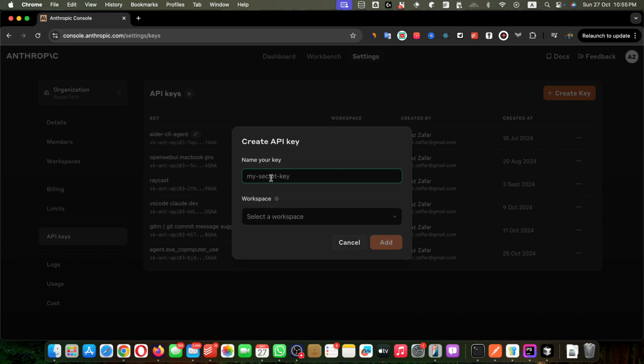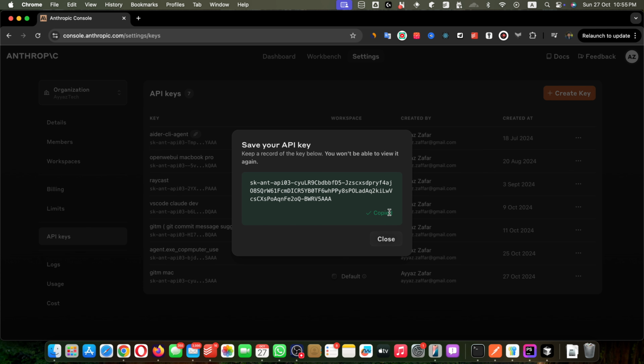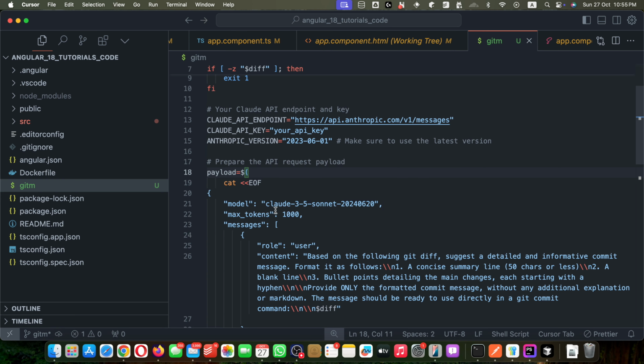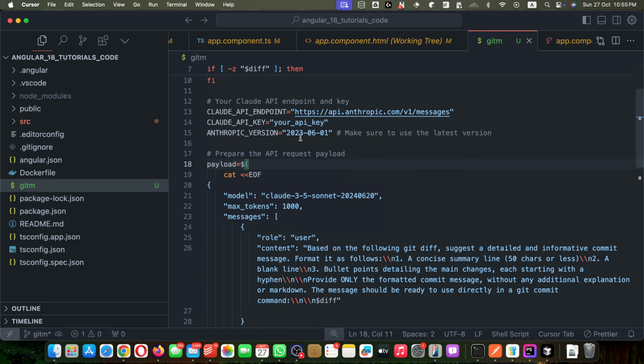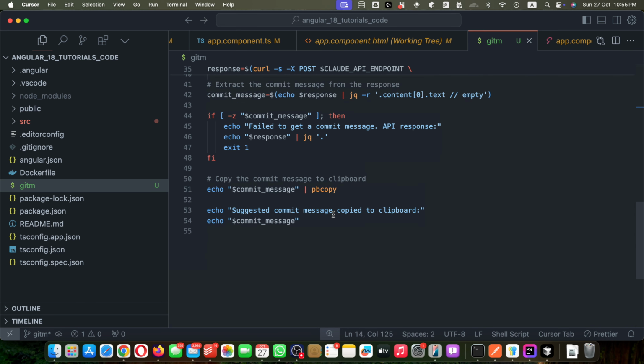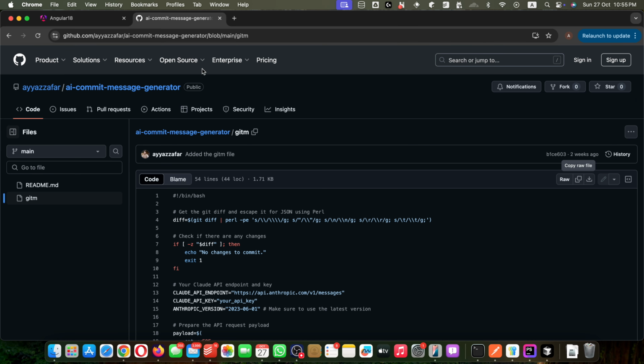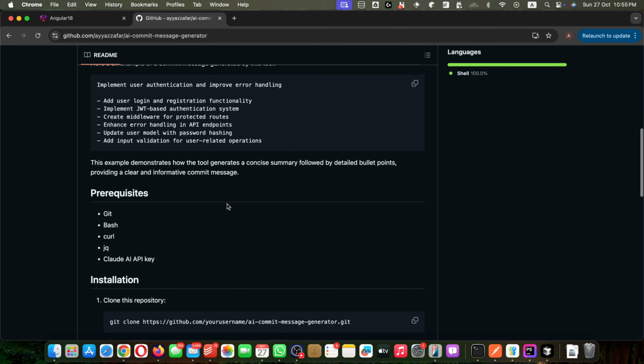Here you can give it any name that you want. For example, I will name it gitm mac, and here you need to select the workspace, which is default in my case. Press enter. You get the API key. Copy that, go back to the editor, and paste your API key here. Okay, I have pasted my API key. Now let's go back to the repository and read the remaining steps.